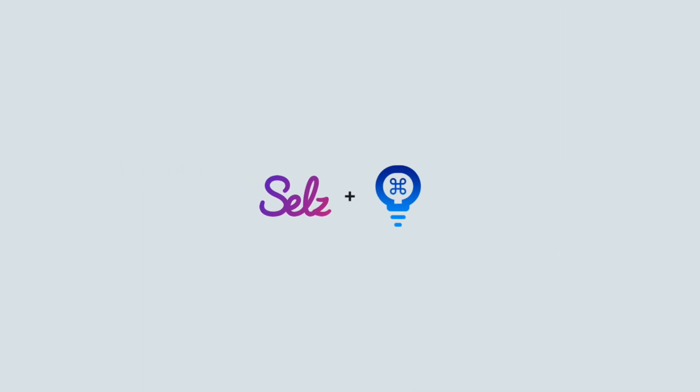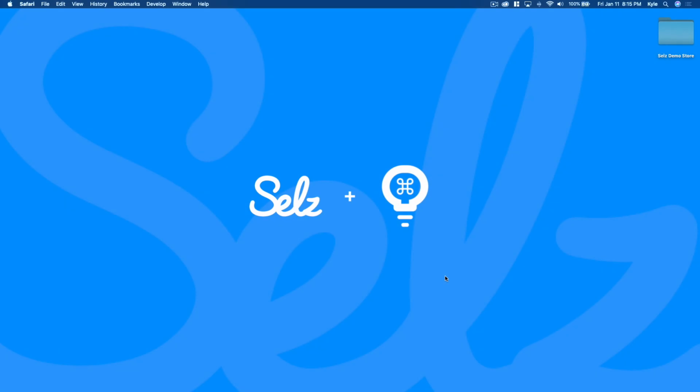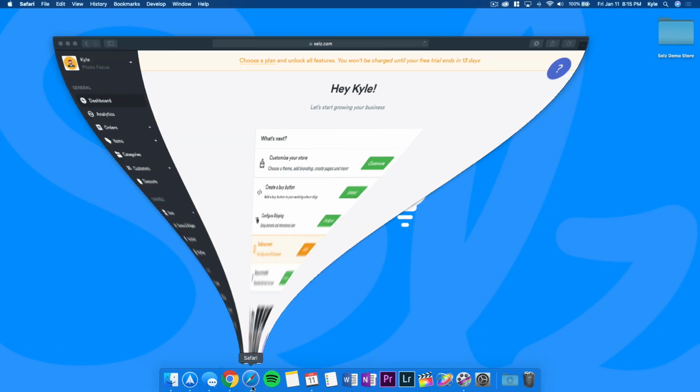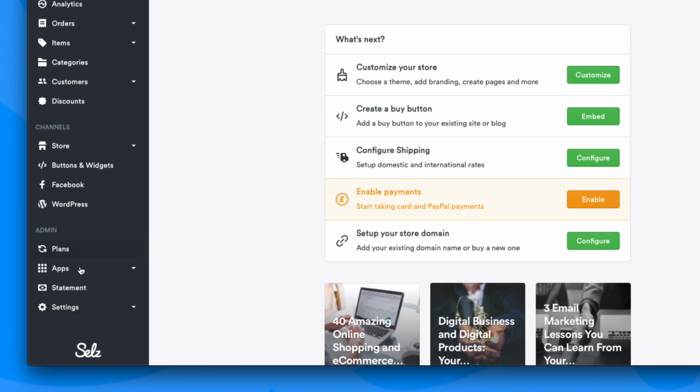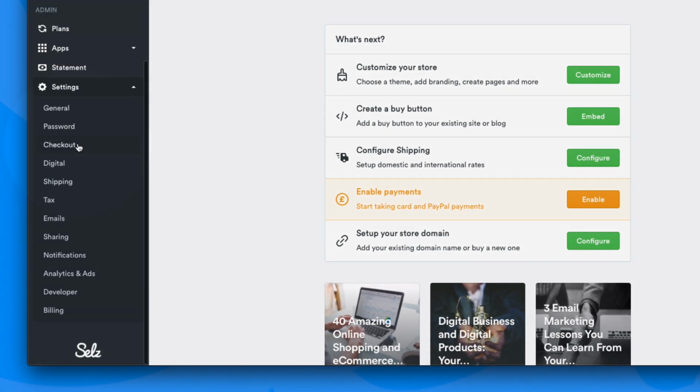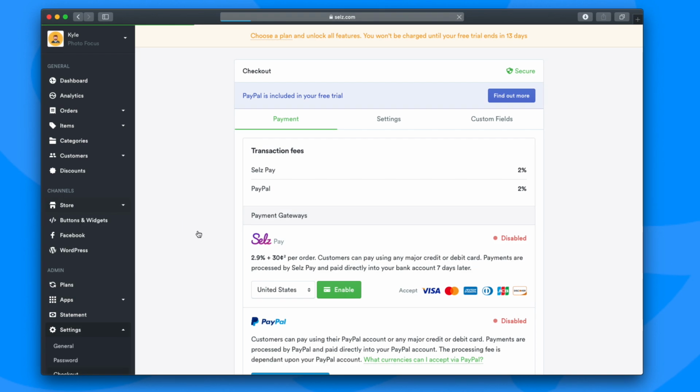All right, so let's take a look at both of these services and set them up inside of our Selz account. Let's log into our Selz account to connect to these payment gateways. What we want to do is tap on Settings down here under Admin. Tap on that and navigate to the Checkout tab. Everything that pertains to the checkout process through our Selz store is taken care of within this tab.